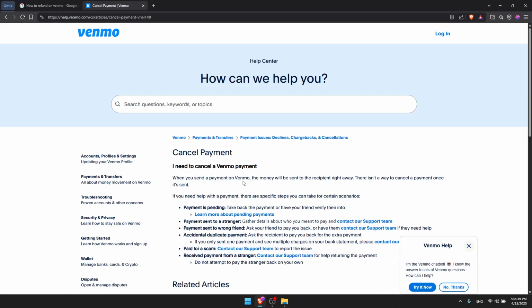So when you send a payment on Venmo, the money will be sent to the recipient right away. There isn't a way to cancel a payment once it's sent. But if you need help with the payment, there are specific steps that you can take for certain scenarios. As an example, if a payment is pending, you can take back the payment or have your friend verify their info.